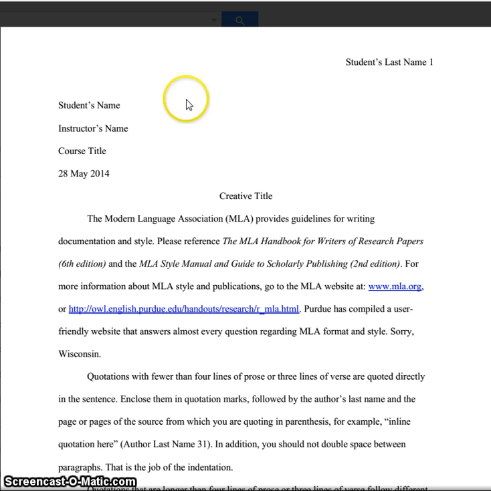Now we're going to move down to the left side of the paper. It's going to be your student name, your instructor's name, your course title, which is the class you're taking, and the date. The number comes first, then the month, and then the year. And then after all the heading, you want to have a title for your essay, which all has to be centered, and everything, remember, is double spaced.